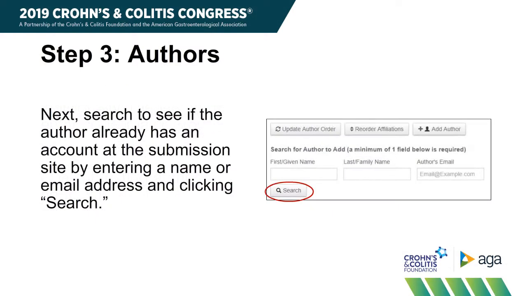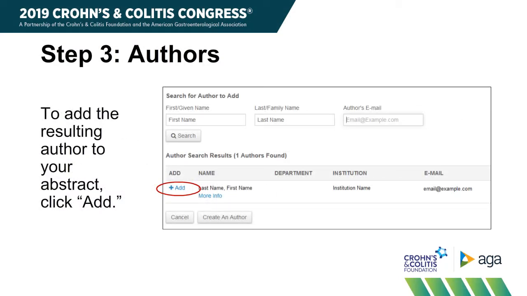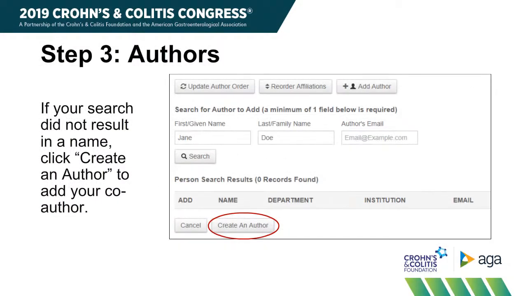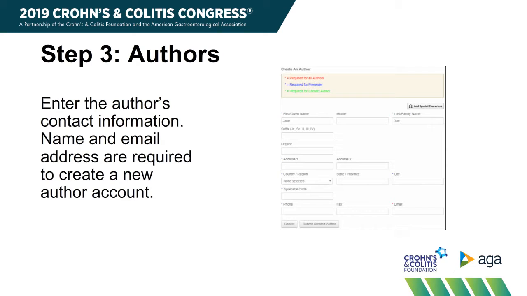When adding an author, first search to see if he or she already has an account. Enter the author's name or email address and click Search. If your search resulted in a person you want to add to the abstract, click the Add link next to his or her name to add him or her as a co-author. If your search did not result in a name, you can add your co-author by clicking the Create an Author button to add the person's information to your abstract. You'll now be asked to enter your author's contact information. A name and email address is required.